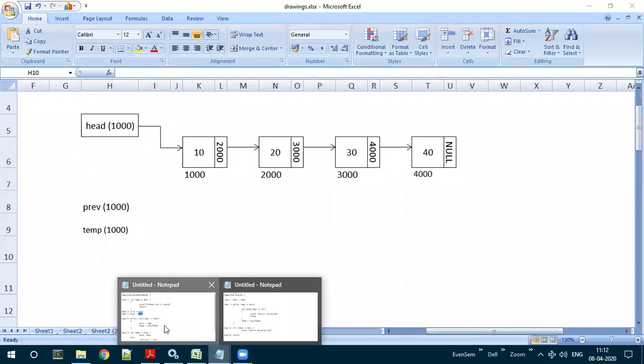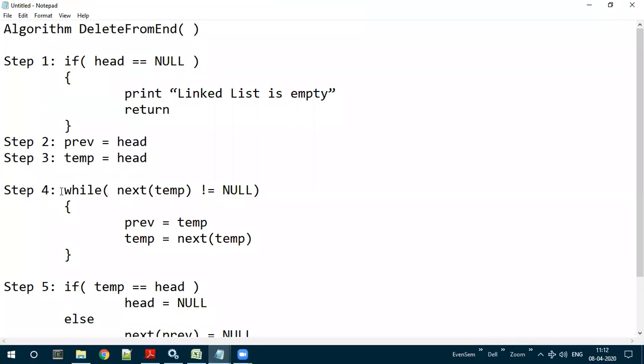Then let us see the next step. Step number 4. What does step number 4 say? We have a while condition, meaning we are repeating certain steps here. What is the condition for the while? The condition is next of temp not equal to null.